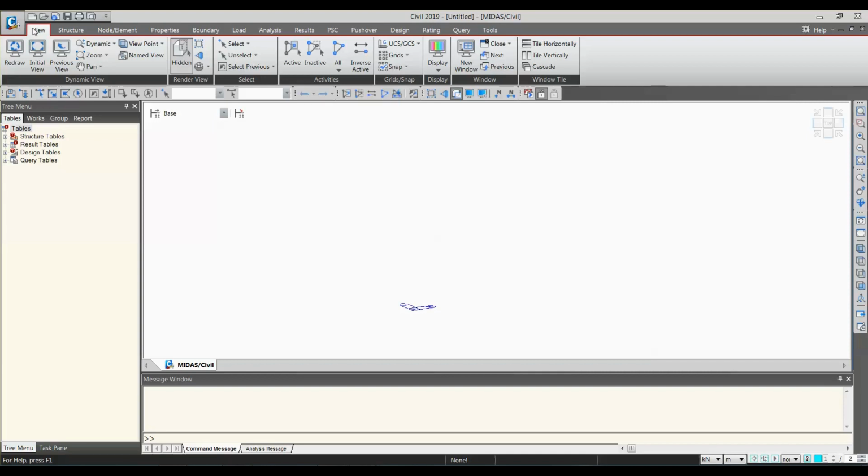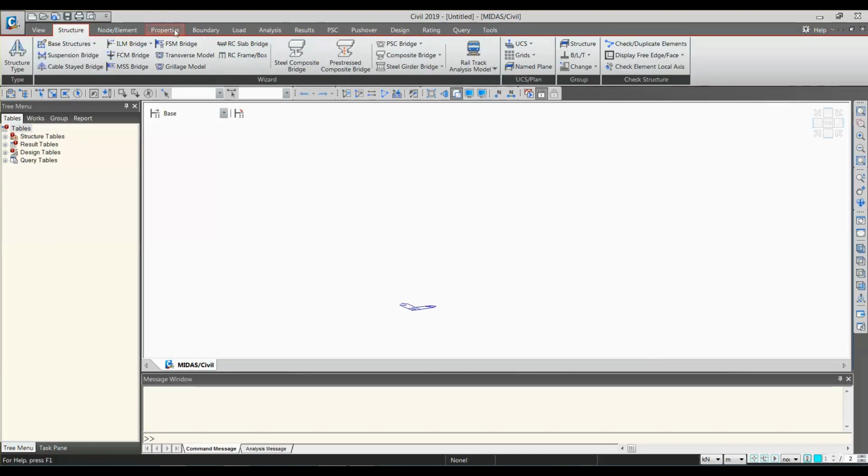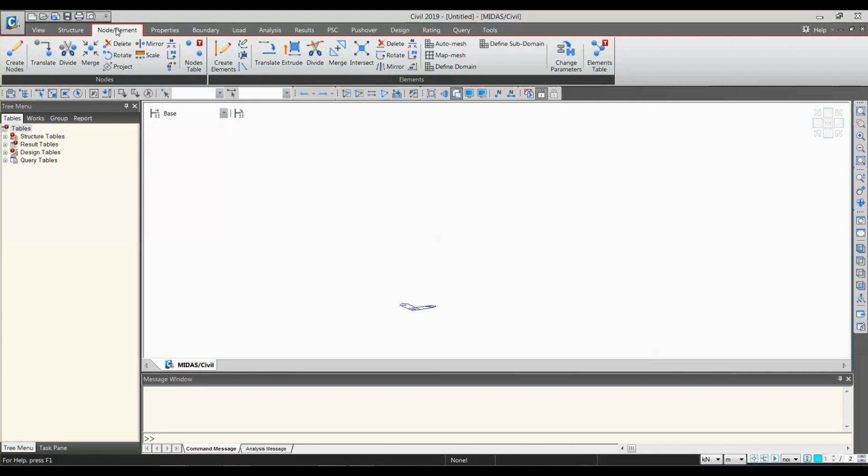Let's start with the user interface. On the top of the window you can see the main ribbon menu, which is the main menu. All these tabs are in the flow of our modeling. What I mean by this is, engineers usually start either with the definition of materials and properties, or they may start with the direct geometry. So these properties and node element tabs are given side by side.